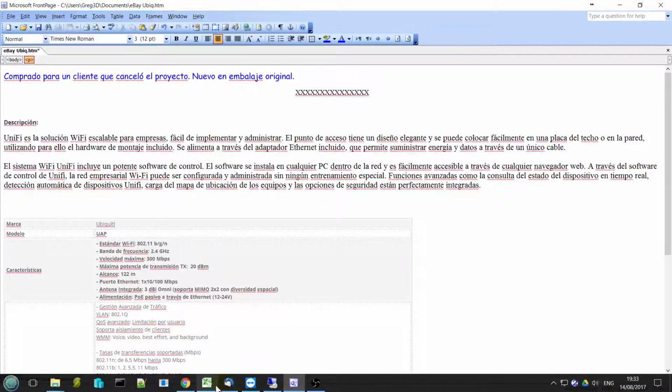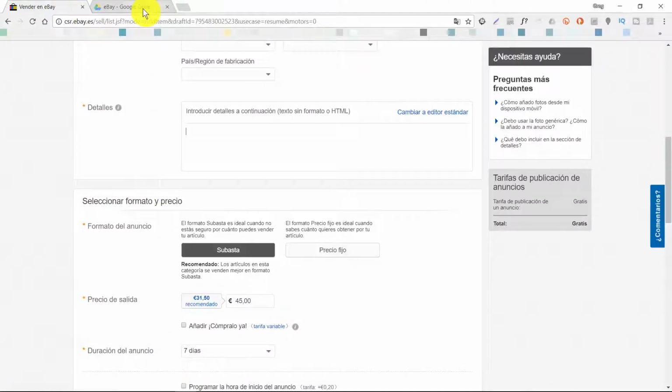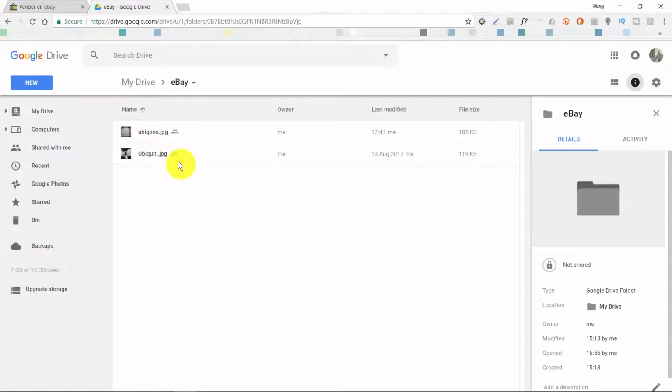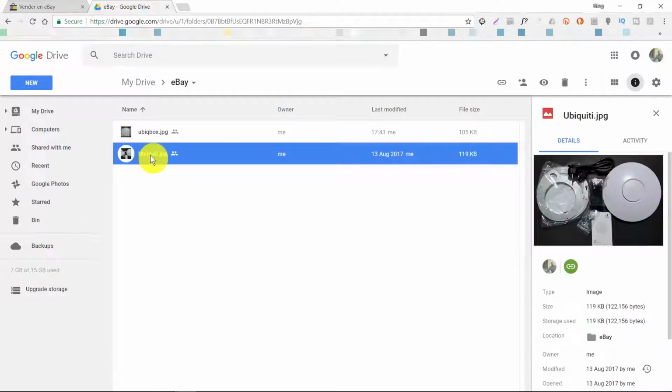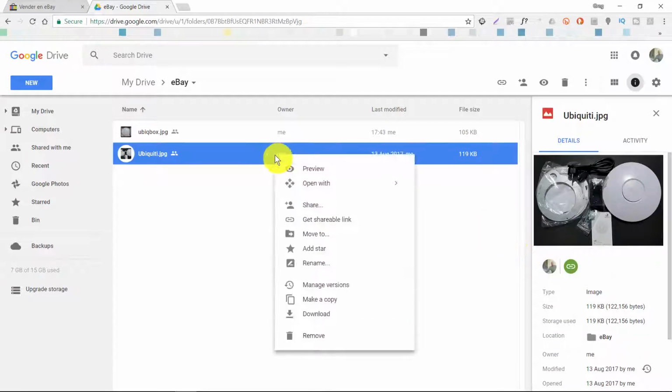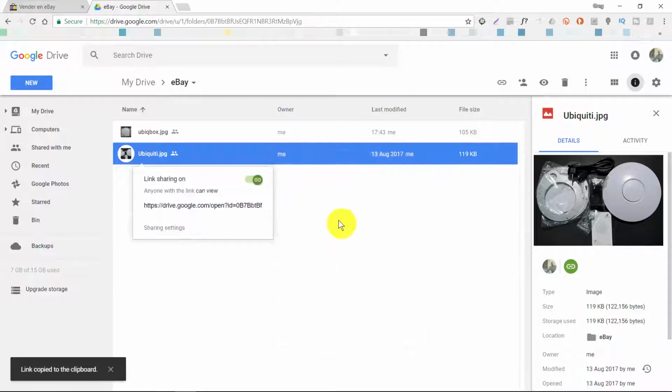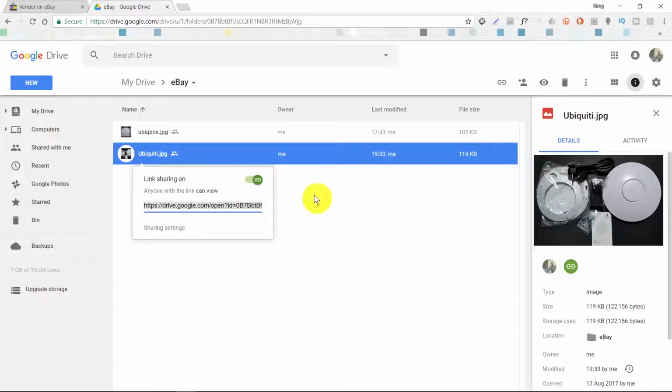Well, if I go now to my Google Drive, you can see the pictures that I've got here, and the one that I want in the description is this guy here, showing the full kit. And what I need to do is to get a link to it. Now we can right click on here, get a shareable link. So now we have this link, but we can't embed that directly into our HTML code. It's just not going to fly.